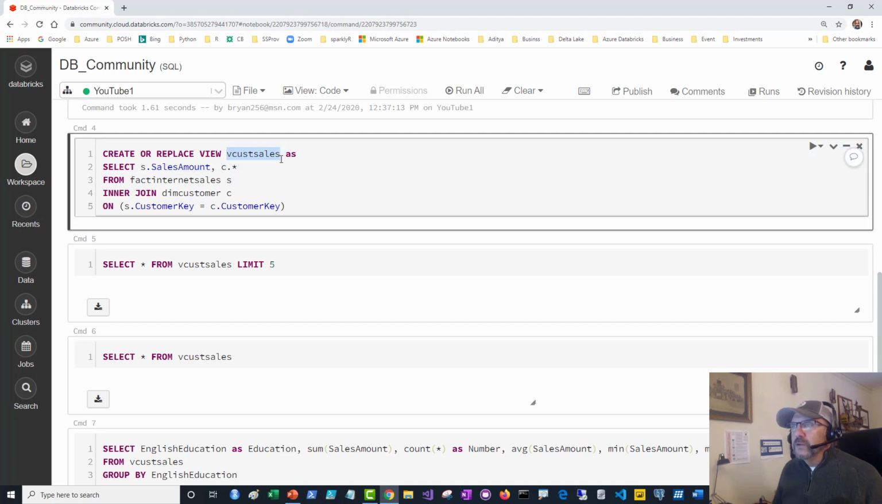All right, so going to create a new view, create or replace view. We're going to call it vCustSales, and we're going to basically join the two tables together.